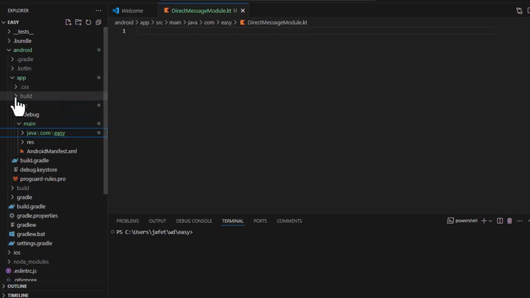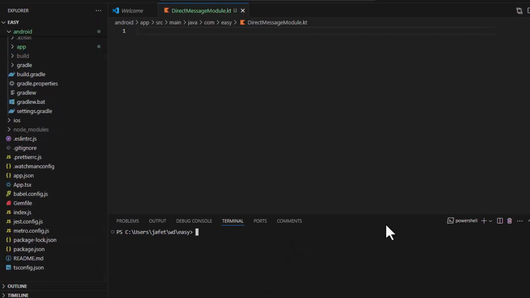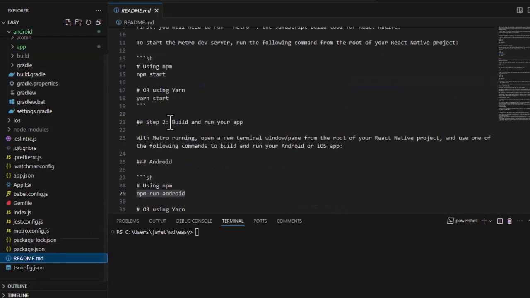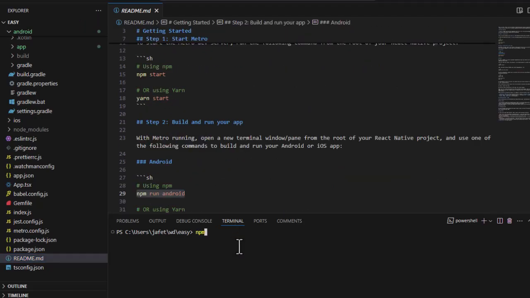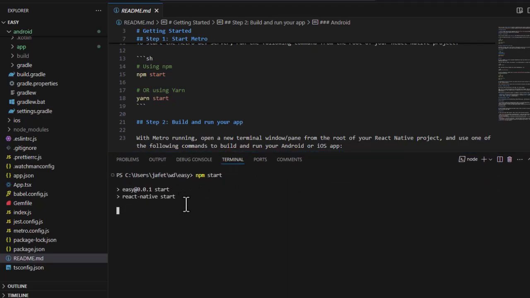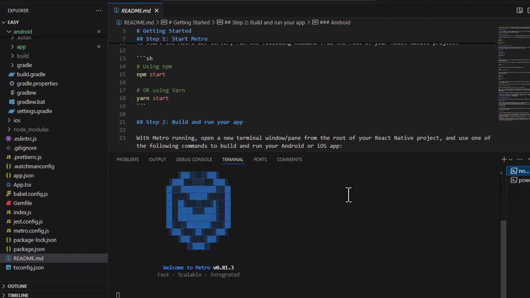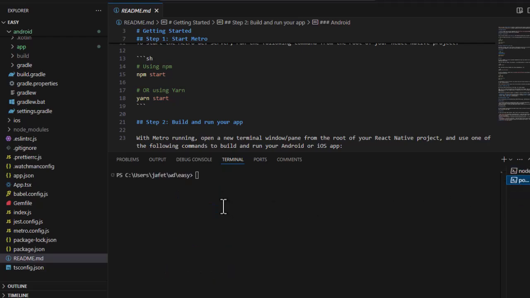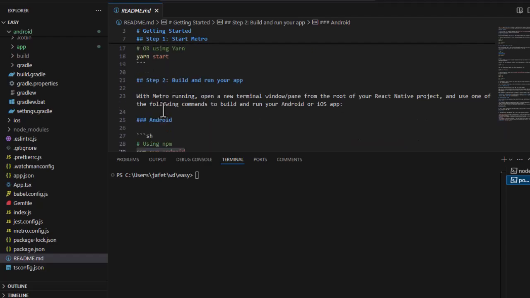Before we even begin on this, let's see how the app will look. To know how to run this project, we check the README. I already know this, so I'm just going to do this to save time. You need two terminals: one for the Metro bundler and the second one for bundling your application into an APK. Once this command is complete, you can run the second command, which is listed in step 2.